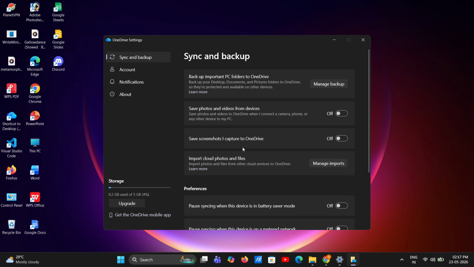Just remember the path. Click the OneDrive cloud icon, click the gear icon, then click Settings. It's a quick process once you know where to look, and it can make managing your files much easier.